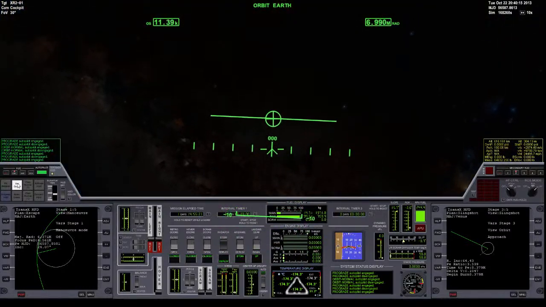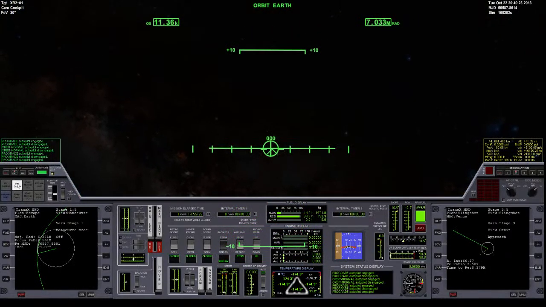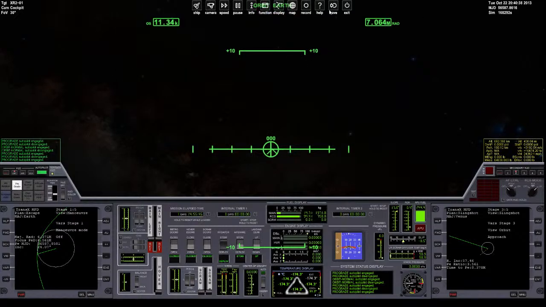And as you can see, our slingshot is not very well aligned. And we can actually play with that a little bit with the linear RCS, as you can see here. But again, we will save most of that course correction for the course correction maneuver later on. And that will be in the next stream.